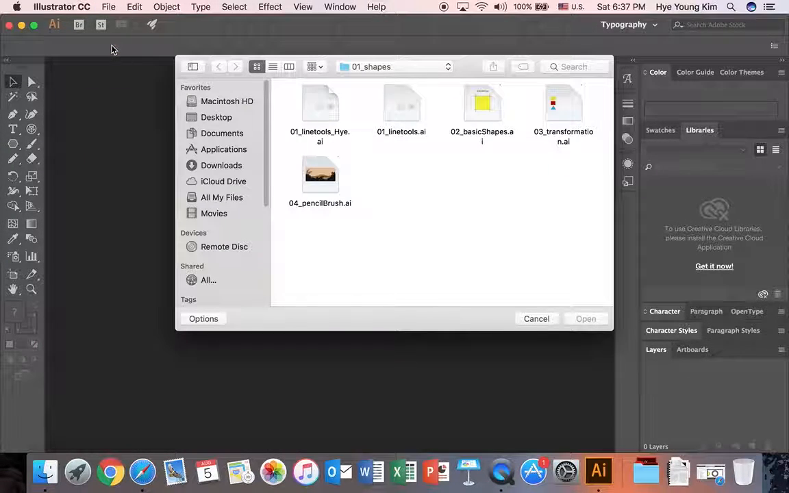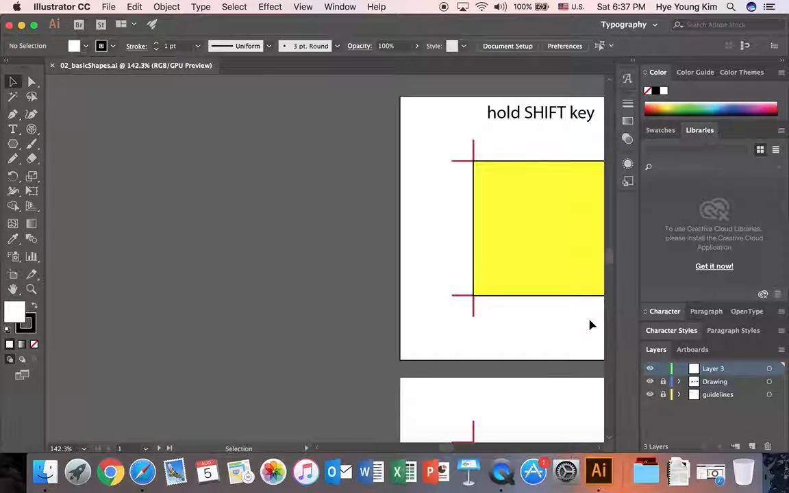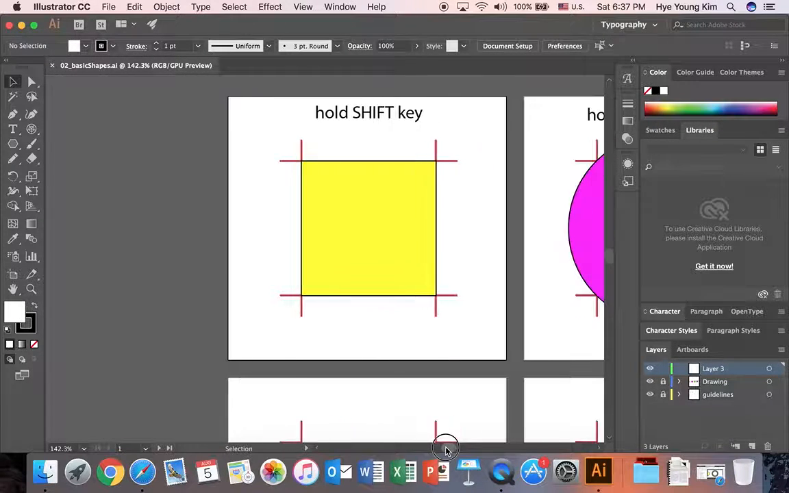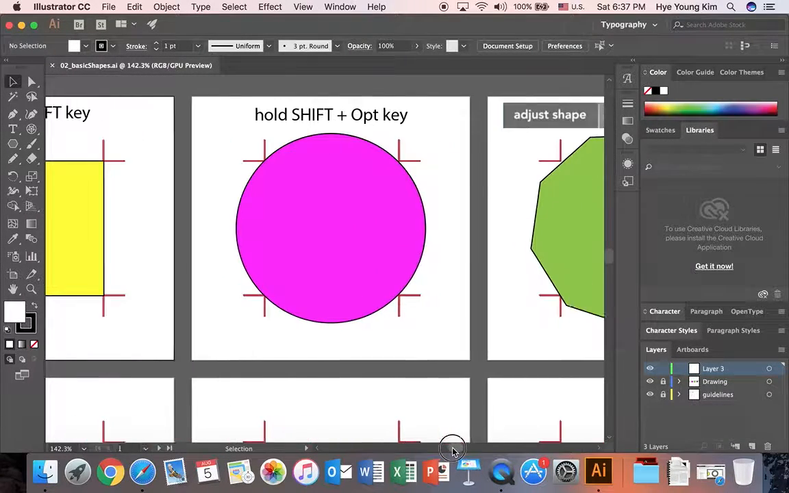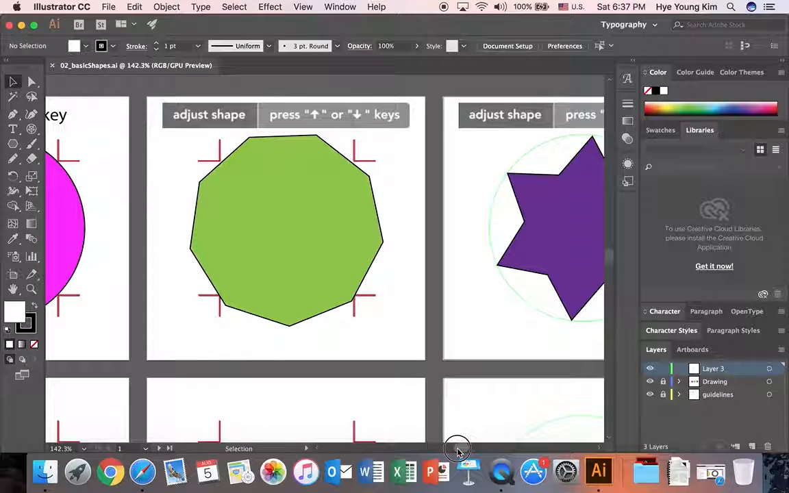Let's start another one. Click Open, and I want you to open number 2, basic shapes. Click Open. In here we learn how to use these basic shapes.